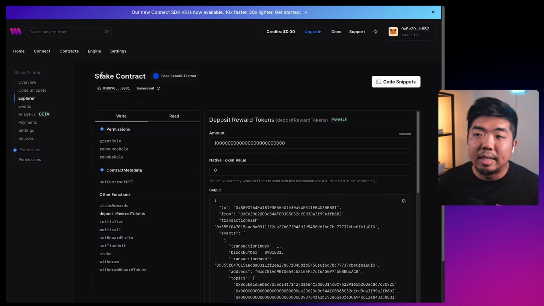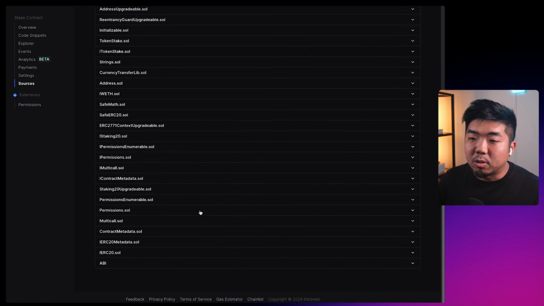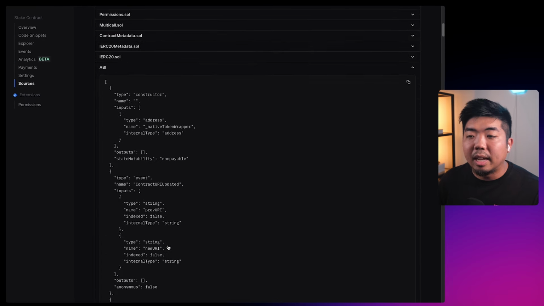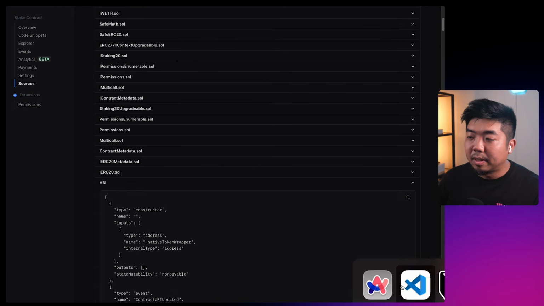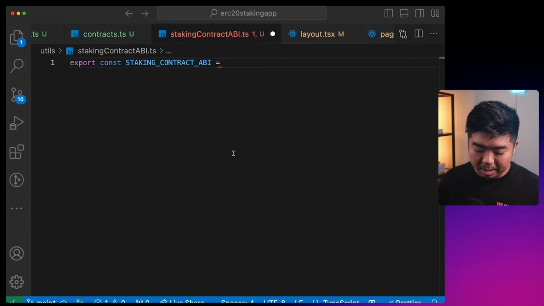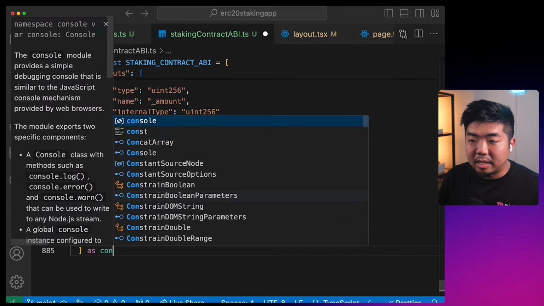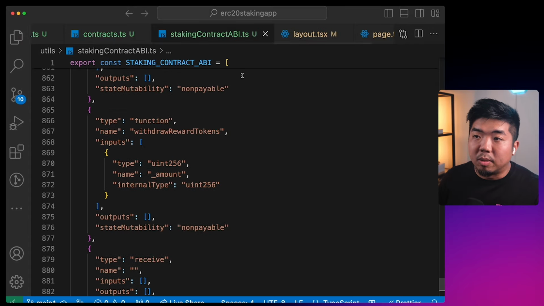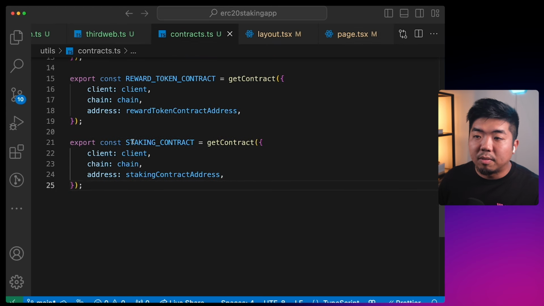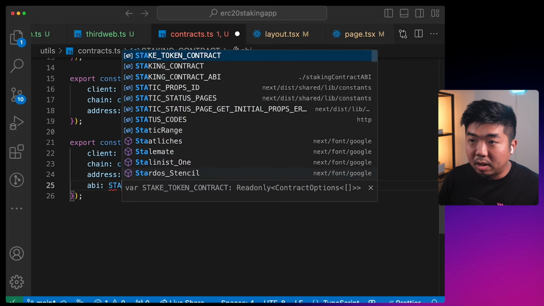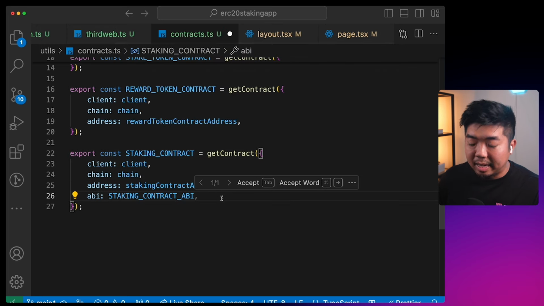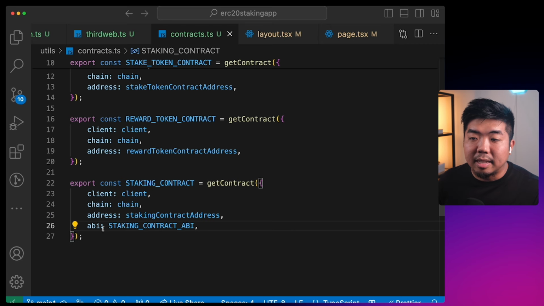Now coming back to the staking contract here, if we go to the source tab and we scroll down to the bottom, you'll see our ABI, and this is the full ABI of the staking contract. So we're going to copy this, come back to our staking contract ABI file, paste that in, and we're going to say as const. And then we close that out. In our contracts for the staking contract, we're going to provide it the ABI here, and this is going to be our staking contract ABI. And this way we can easily access the methods and everything within the staking contract itself.